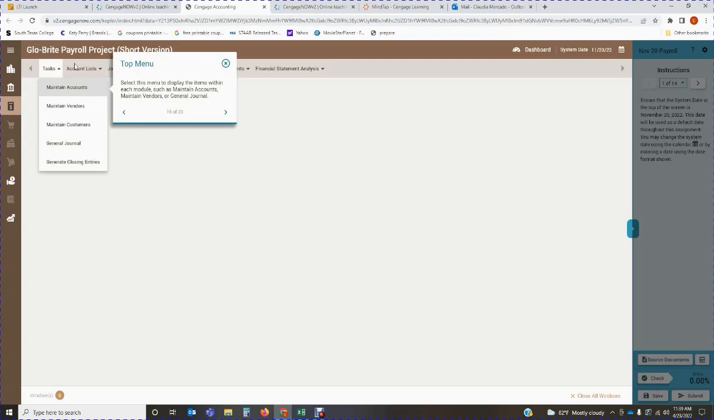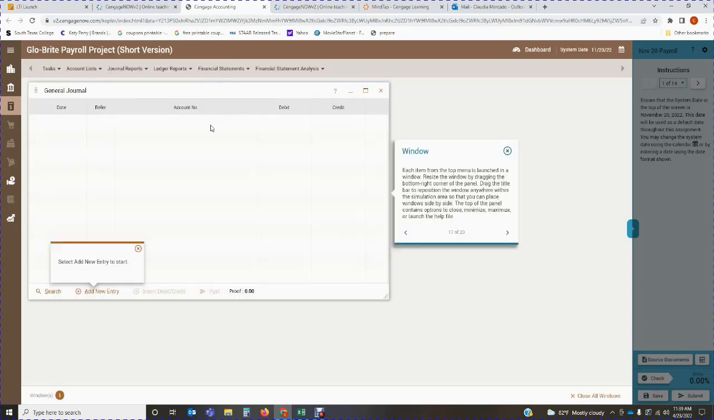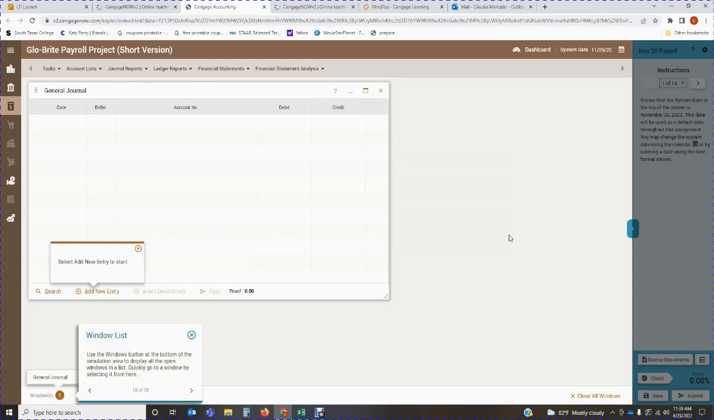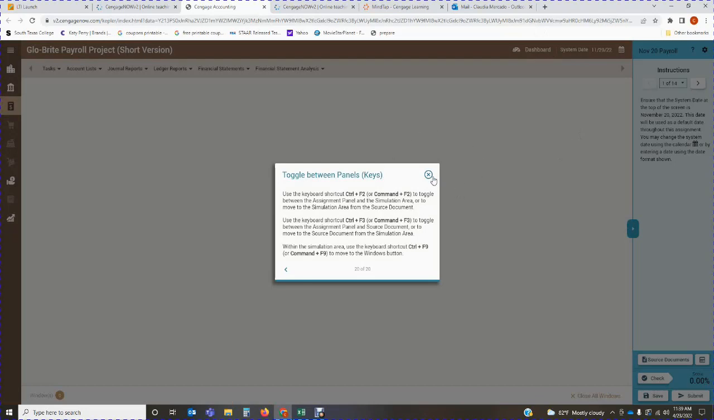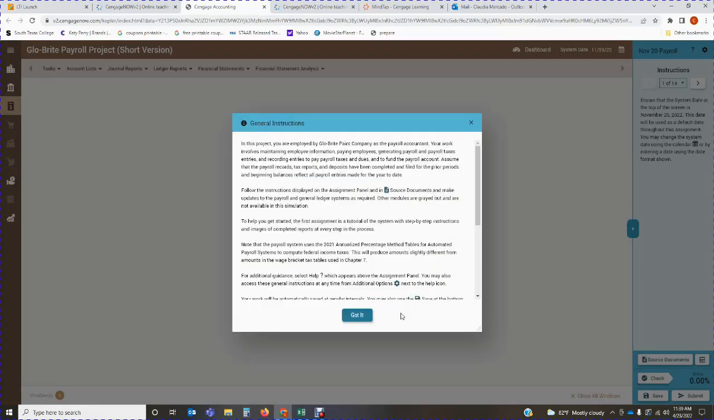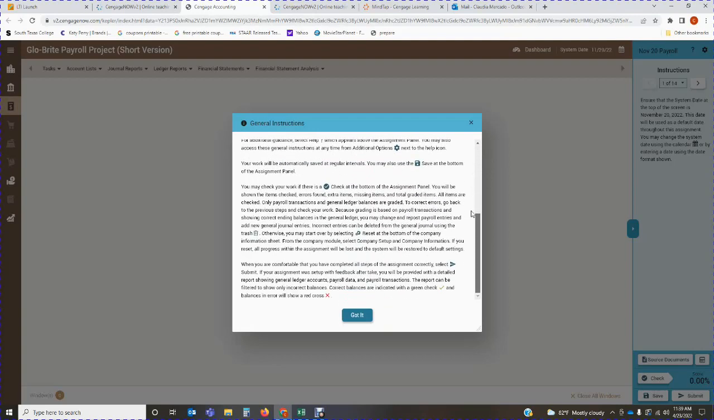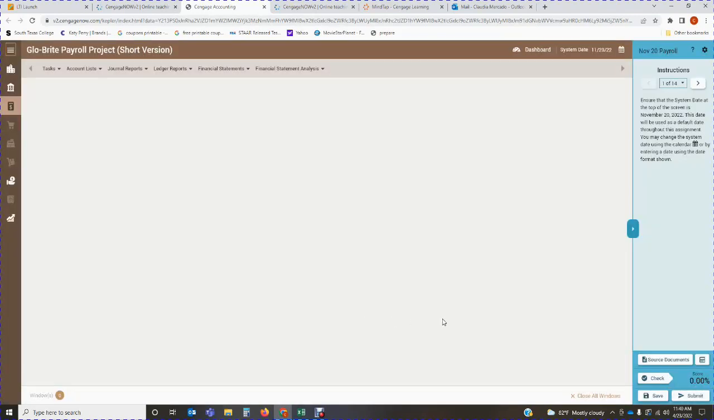You have the top menu, which is where you're going to be performing a lot of your tasks. This is where you're going to be maintaining accounts, vendors, general ledger, general journals, all of that good stuff. This is a window, and this is an example of a general journal. If you need to search for a transaction, add a new entry, delete, adjust, whatever it is that you need to do, you can do it here. It gives you the window list, how many windows you have open. So you basically have a dashboard. You just go through the motions, read through all of this information, and become familiar with everything that's provided. And then you can begin working on your assignment.